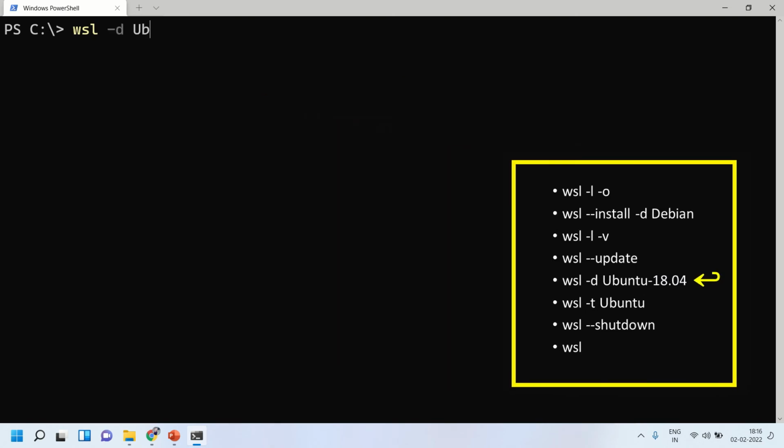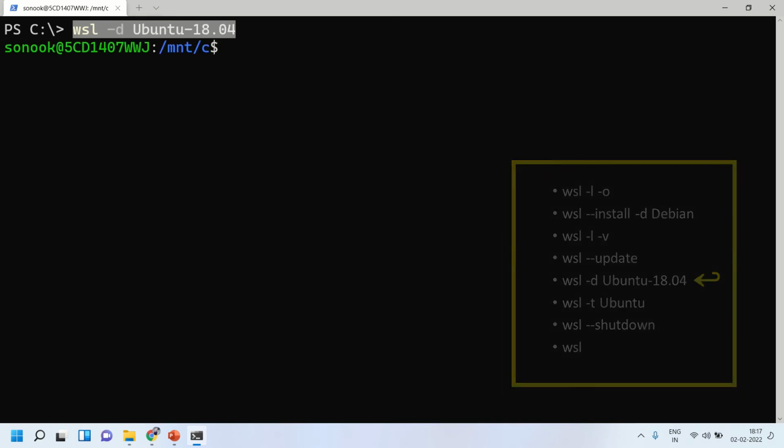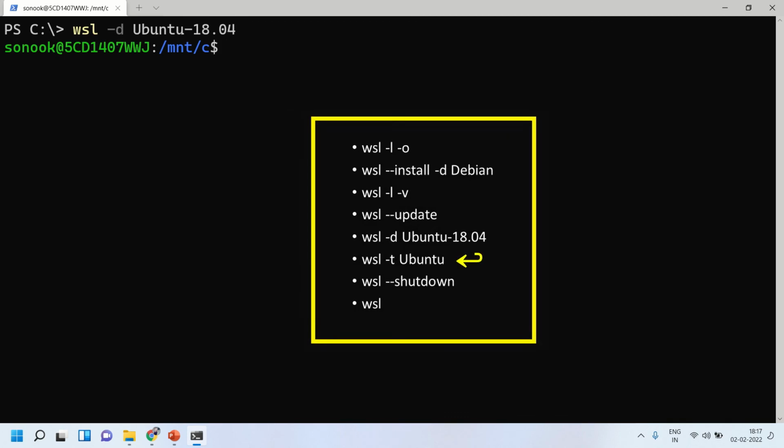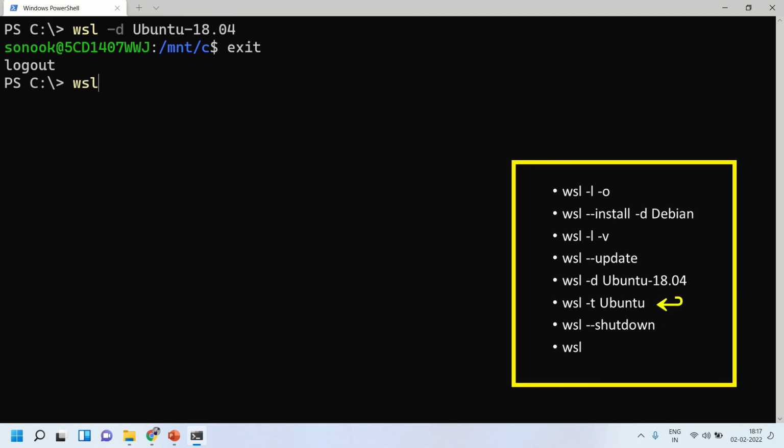Now we are going to start a distribution named Ubuntu-18.04. This will start the WSL distribution. Now we are in the Ubuntu 18 WSL distribution. I'm going to exit it now.